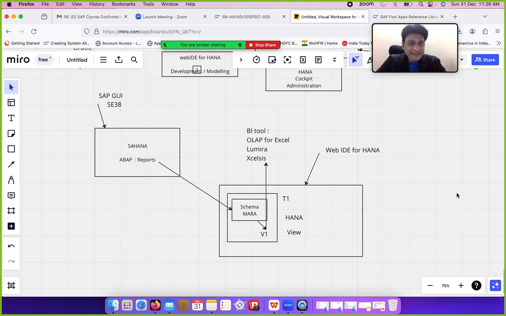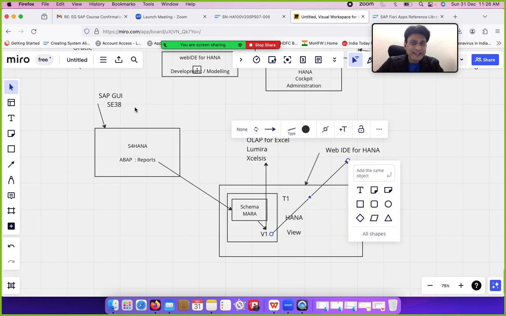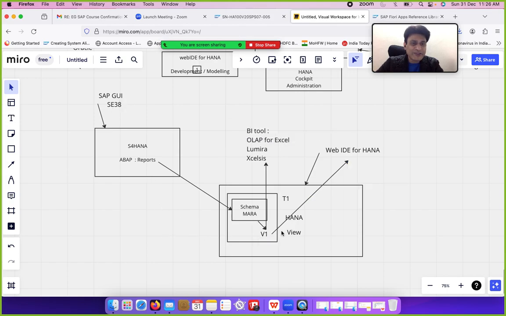Got it? So you are going to create a HANA view. How to see this view? You can see this view with BI tools, business intelligence tools, like Microsoft Excel, OLAP for Excel, Lumira, Excel CS, or through Web IDE. Through Web IDE, you can also see the data. But you cannot see this view with the SE38 T code or from SAP GUI.